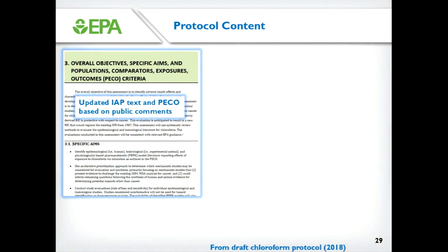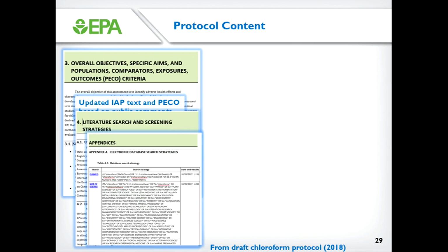Protocol content, obviously you won't be able to read this, but this is what you're going to be hearing more about over the next day and a half. So again, you would have the updated assessment plan text with the specific aims and PICOs that might have been adjusted based on what we heard from the public. You would have the search strategies, and for chloroform, you would also have the results that we retrieved and how they screened for inclusion or exclusion.